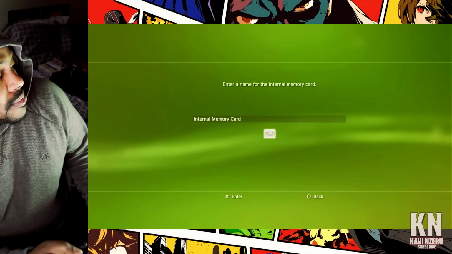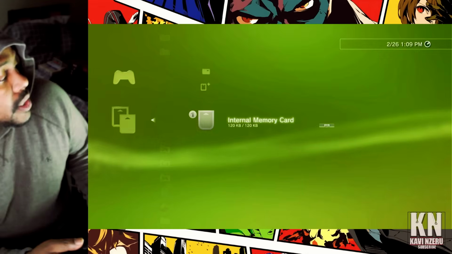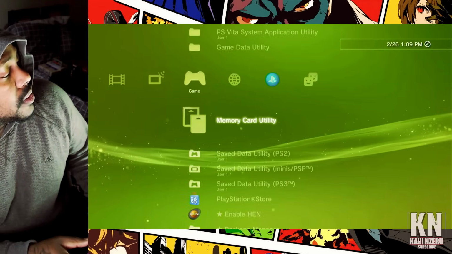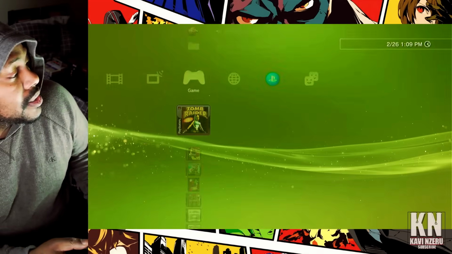Internal memory card, that's what I'm going to leave it as. They want to call it that. I'm going to leave it like that. And they assigned the internal memory card to slot 1. Now we can start playing some Tomb Raider. So let's just hit X on Tomb Raider and see if the install went well and the game works.